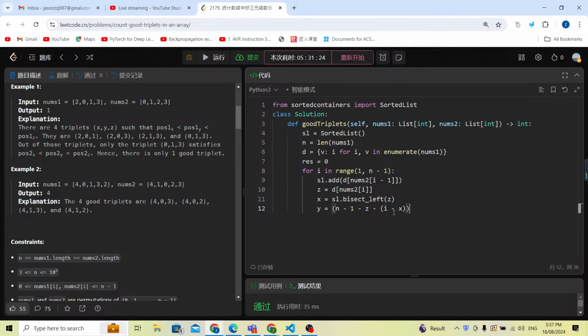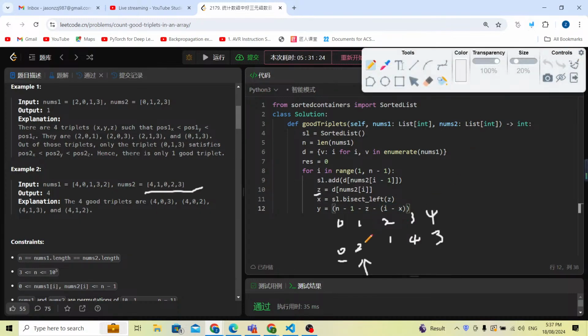And after I minus x, it's going to be how many numbers on the left side are bigger than z. Because for this index I, it means the total numbers on the left side, minus how many numbers on the left side are smaller than the current number. So this is how many numbers on the left side are bigger than the current number z. I'm not sure if this idea is easy to understand.